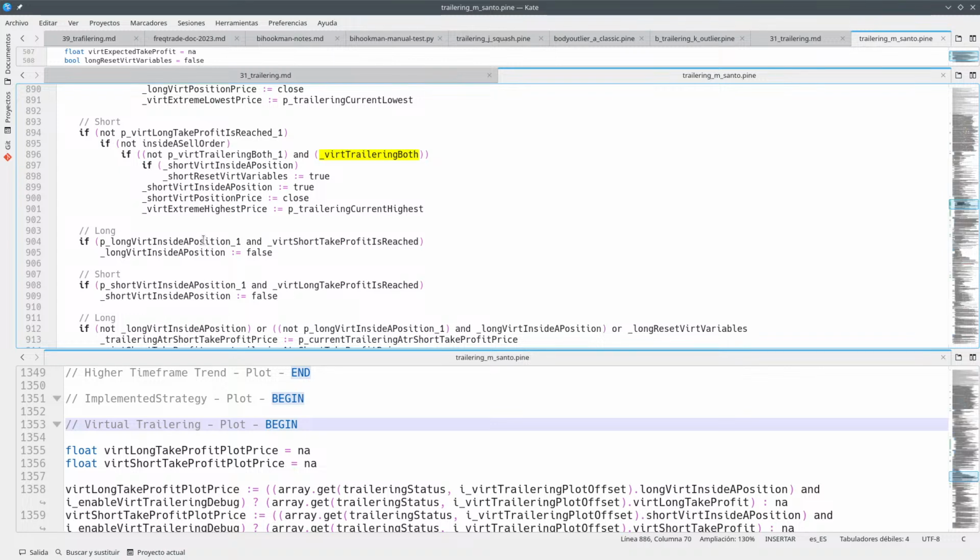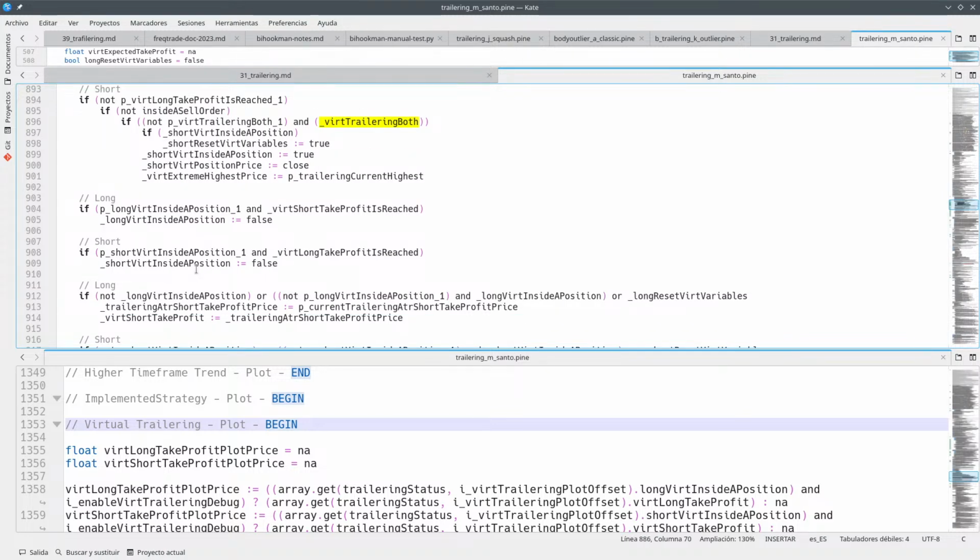So I don't know, so if you were inside the position and then you reach the short take profit, then you are no longer inside the position, and we already know that. So yeah, so that's it.